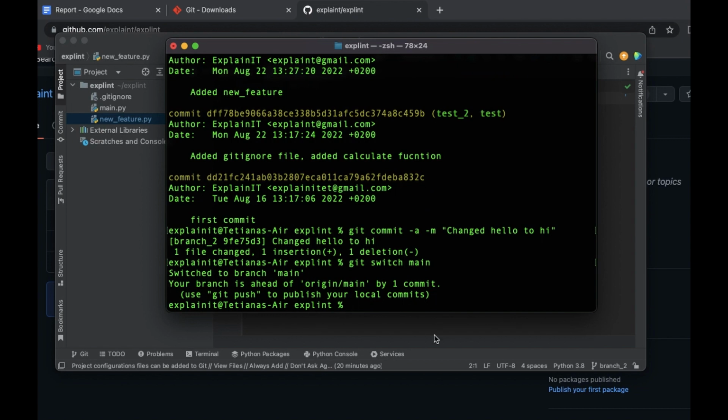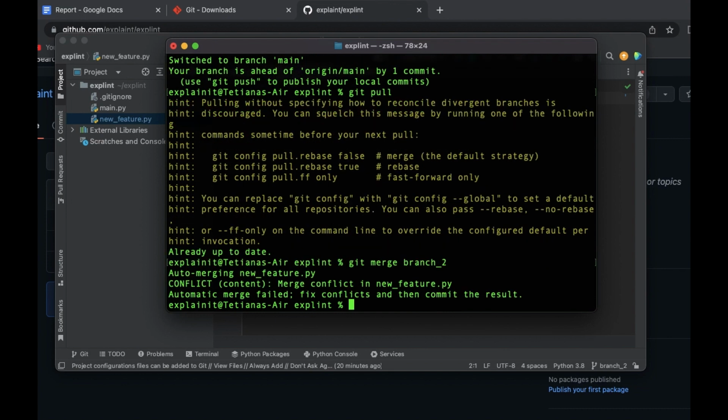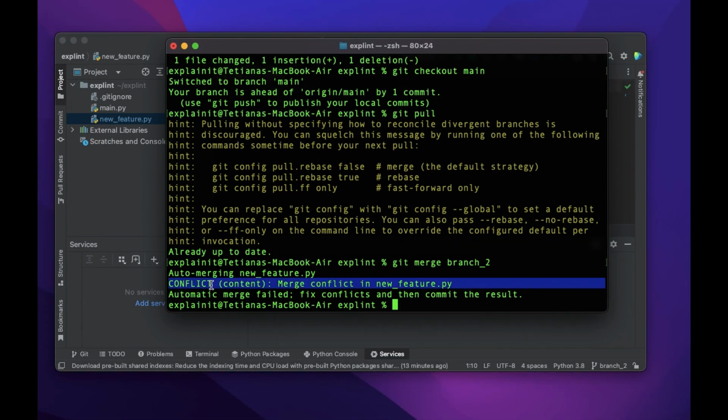Let's just try to merge our changes. So how would you do that? For example, you will just use git pull and pull the changes that your friend did. So it's already up to date. And then you will do the merge. So git merge branch 2. So you want to merge branch 2 into your main. Let's just do it. And you see that we cannot merge it because there is a merge conflict in the new feature. So what we need to do, we need to resolve this conflict and then merge it again. So git paused the process until we resolve this conflict.